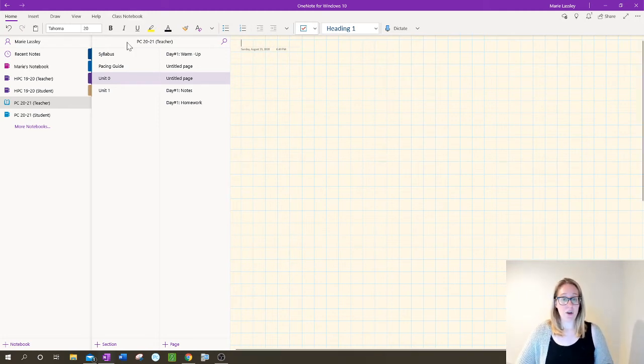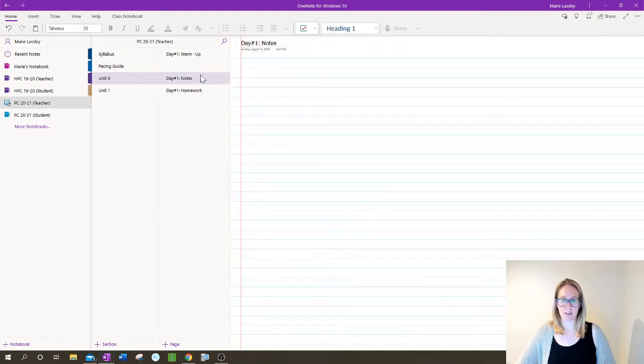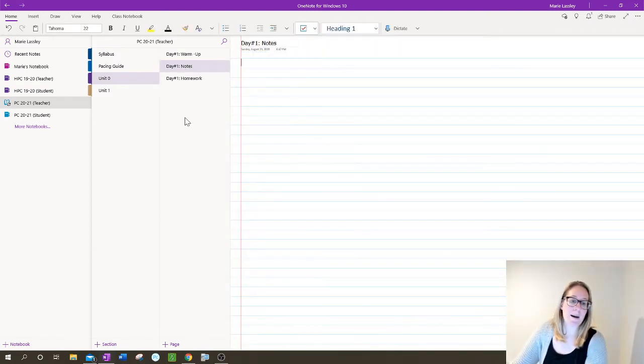Okay, so those are your basic customizations. So I'm going to delete these pages really quick because they're kind of ugly. Now, how to get these from the teacher notebook into the student notebook. All right, so now I've created these wonderful pages and I want to copy them over.